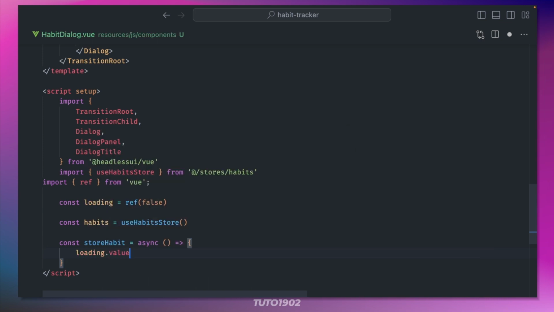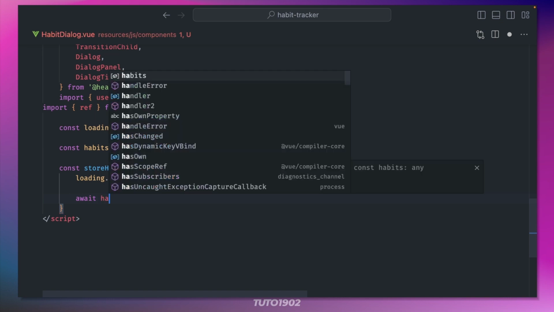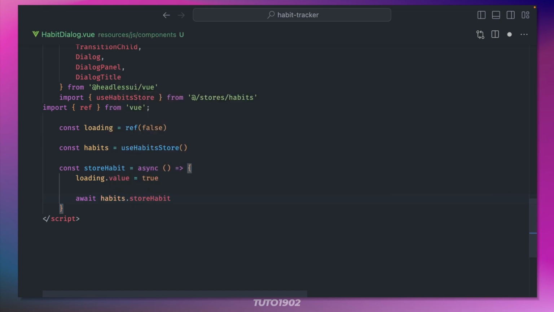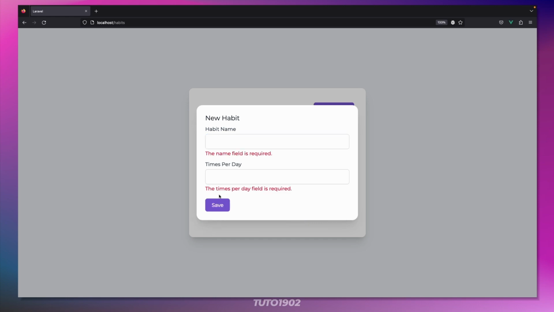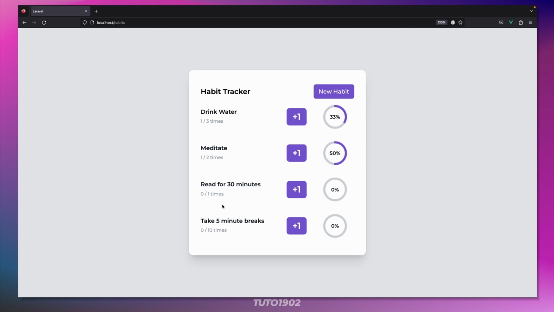All we need to do here is set the loading to true and then wait for the results of habits store habit. Once that's done, set loading to false. If we try this out now without any data, we get the error messages for each field. Let's fill this with a test habit. Let's call it take a 5-minute break and times per day equal to 10. Once we press save, the dialog closes and we have the new task here.